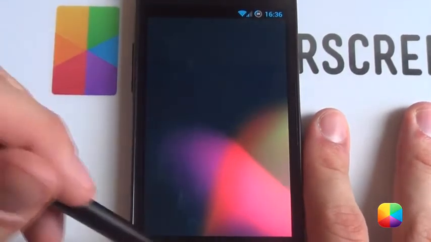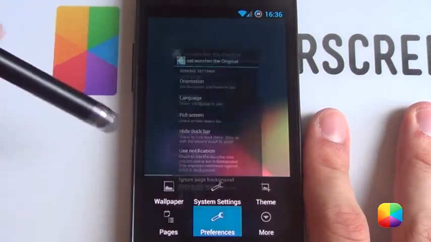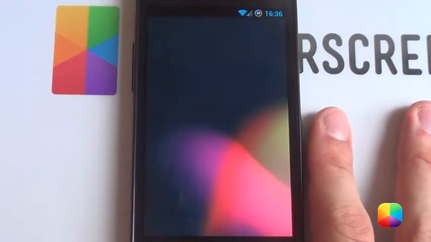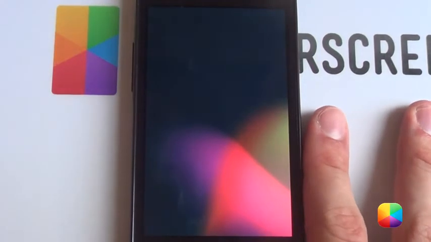Lastly, two more things we want to change is to go back into our menu, go into preferences. You want full screen and hide the dock bar. You go back and now you have a completely blank screen.